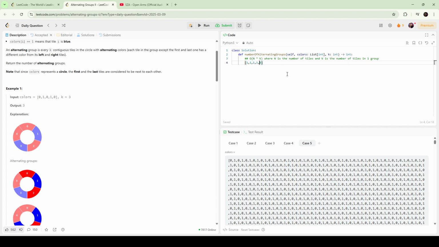Okay, here's the last group, right? 0 1. Is it an alternating group? No, right? Because they sum up to 1, which is less than k minus 1. Okay, so that's the idea of how we are going to do the sliding window.